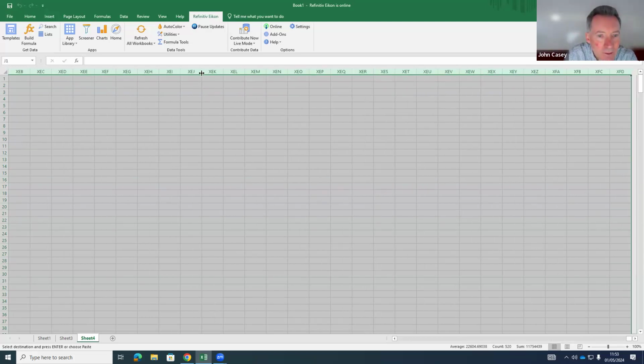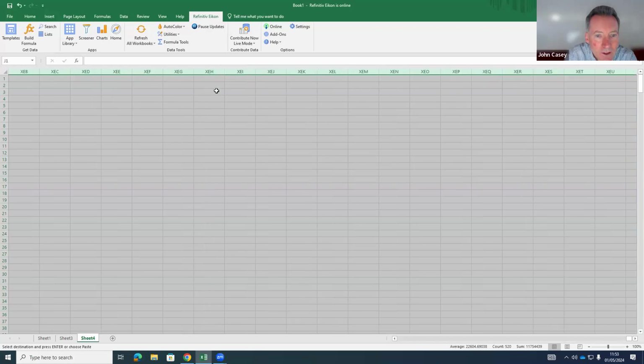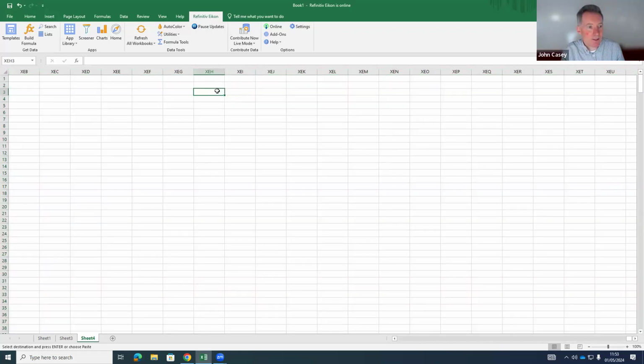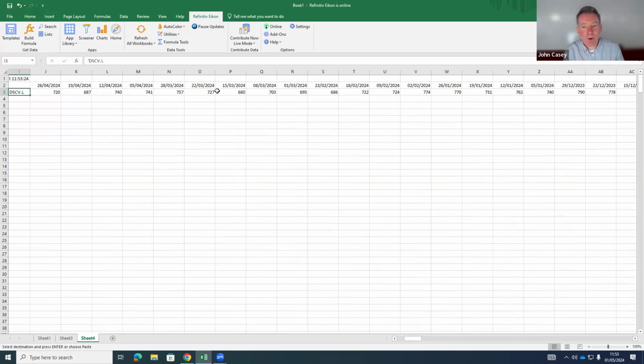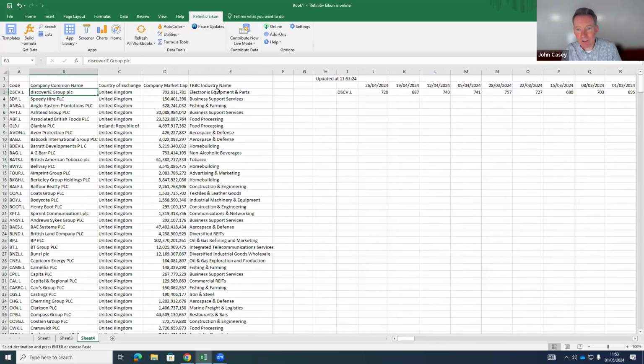One of the things I want to do, just to save it, is widen out these columns a little bit. And there you can see on column JI, whatever that is, I'm all the way back across in my spreadsheet as it looks. So it's 720 pence, 687, 740. You can see the weekly price of this particular stock as it moves. So I can calculate the weekly return. If I wanted to, I could have gotten daily data and calculated a daily return.